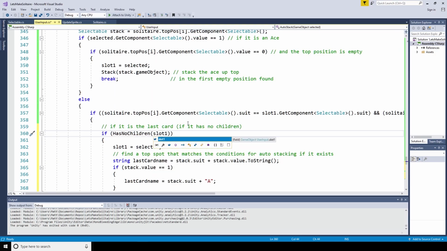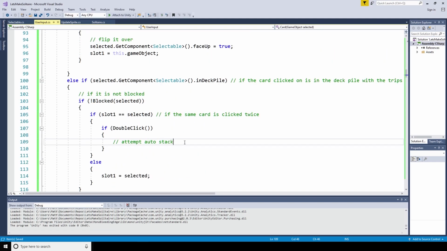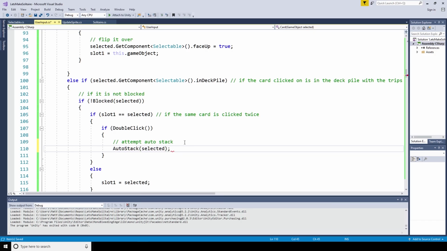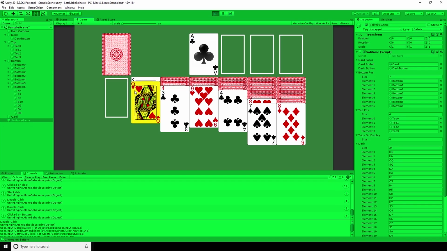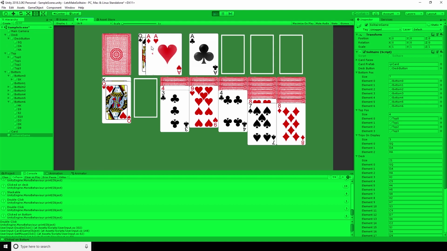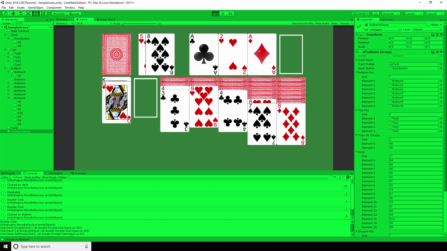Back in both of the places where we tested for successful double clicks, we can now attempt auto-stacking by calling the auto-stack method and passing it the selected game object. Save and play, and we can see that double clicking now works. The cards automatically find the correct top position if they are eligible to fly up there. The Ace of Clubs is eligible and it finds the first position. The same is true of the Ace of Hearts and the Ace of Diamonds. The Two of Hearts needs to seek out the Ace of Hearts, and it does.